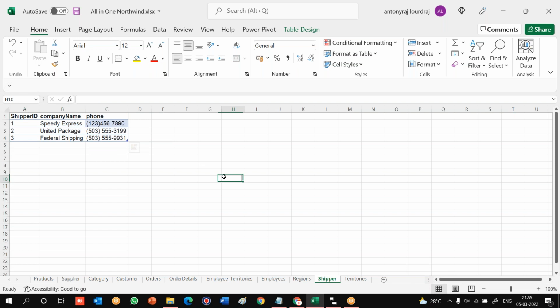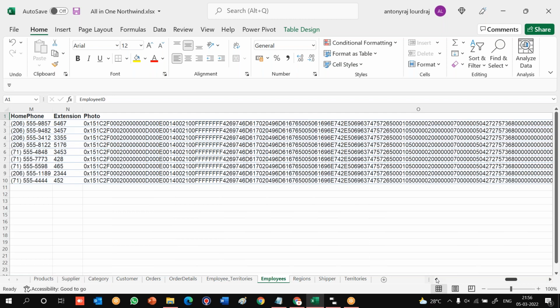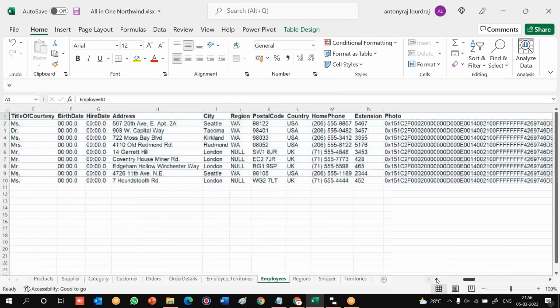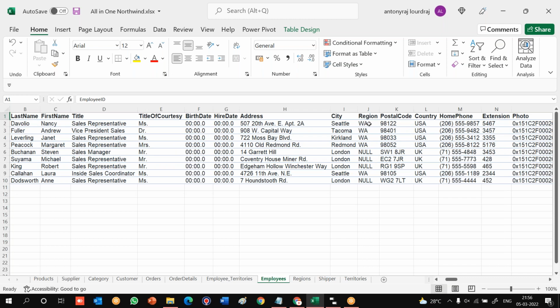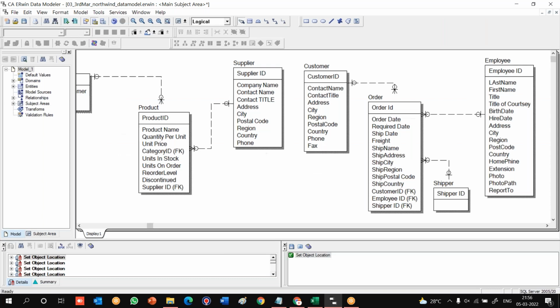Now, we need to see the data in employees, right? Region, correct? How it is. We go to region. So region, again, it is Washington, correct? It is not 1, 2, 3, 4, as you find it out here. 1, 2, 3, 4, right? So in that situation, this region is not connected here. So this looks good to me. Everyone agree? Yes.